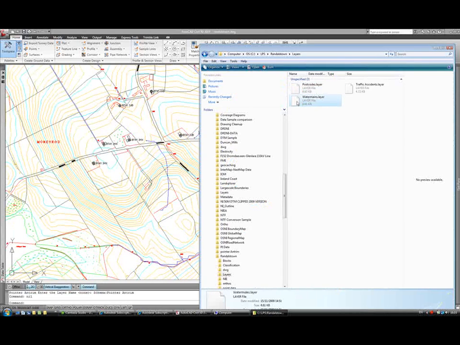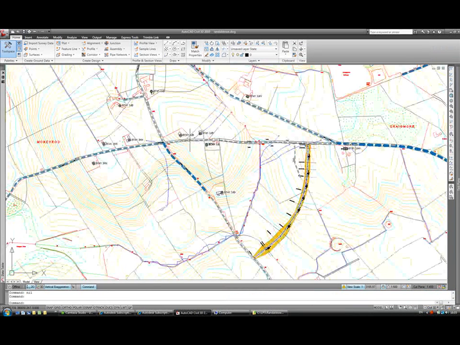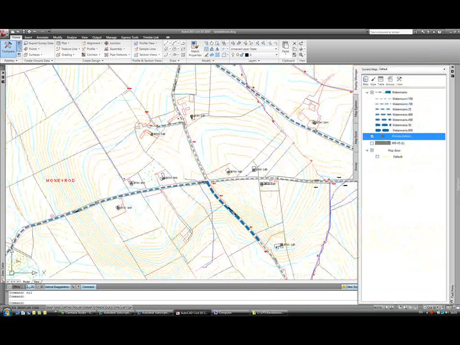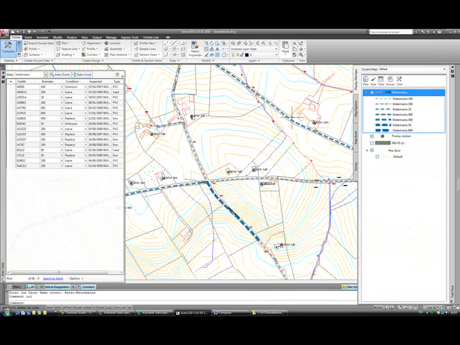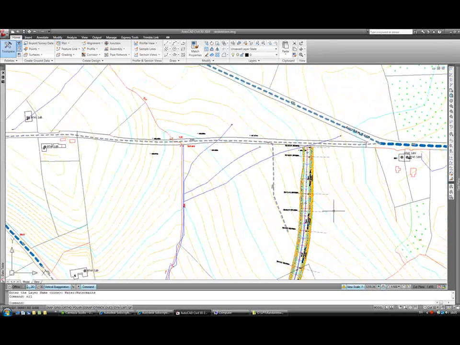What also is important to me is say the likes of the water mains. So I need to know what water mains are actually running in this area. Again, I can have a look at the data properties in here and see all the information. I can see the condition of the main, the feature ID, when it was last inspected, because I need this to tie into my existing water information.